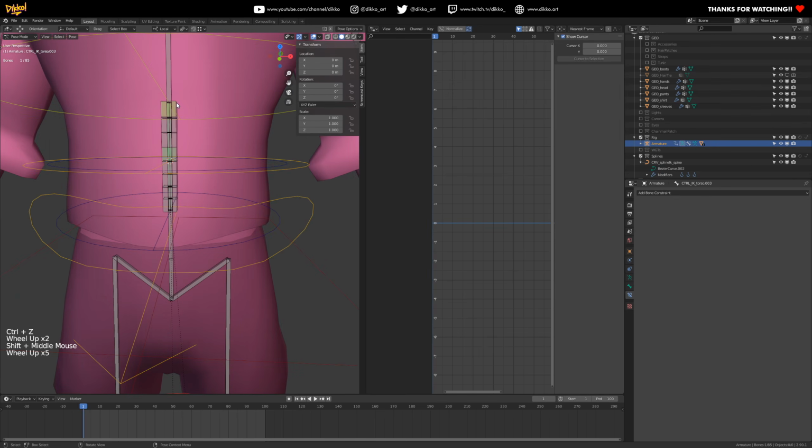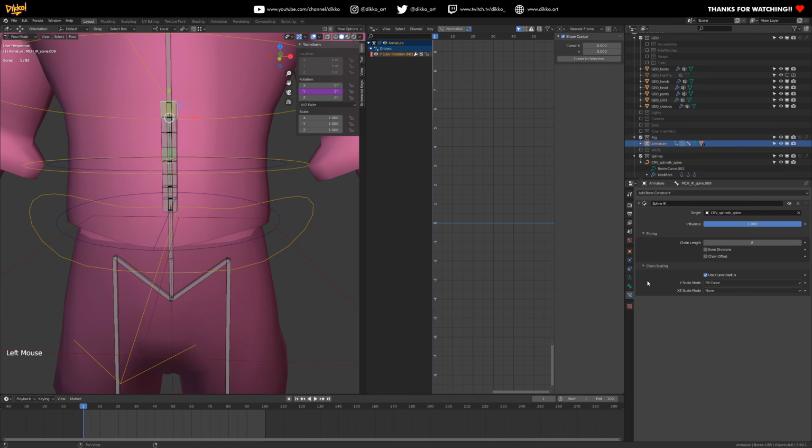All we got to do is go to the IK constraint, and in the chain scaling section, we need to turn off use curve radius. Turn that off, because as you can see, if you hover over it, it says average radius of the endpoints is used to tweak the X and Y scaling, or X and Z scaling of the bones on top of the X scale mode. That's the reason why you were getting a double up of scale there.